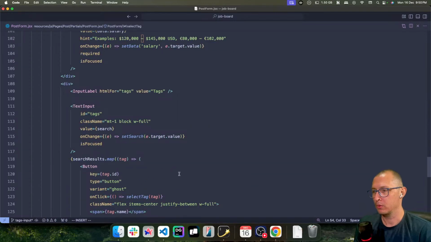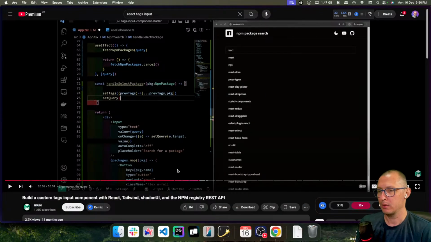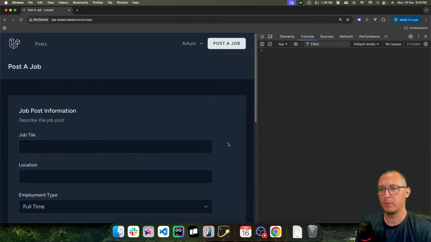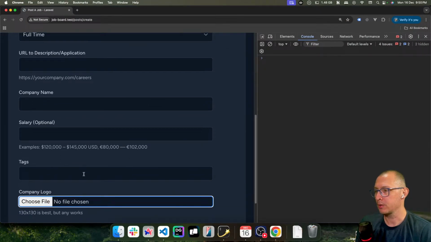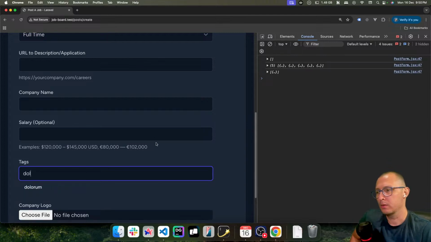Do I have to do something to the button? Do I? No. Select tag. All right, see if that works. No errors. That works. If I click on this, here you go.